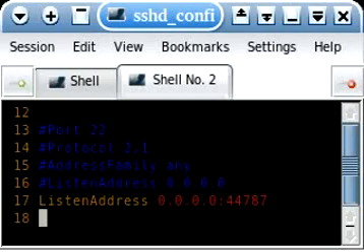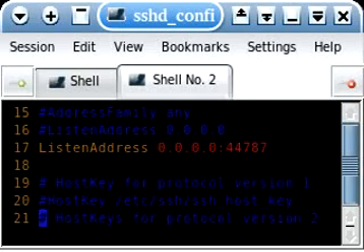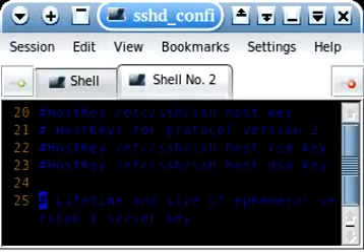Now, I run my SSH server on a non-standard port. The reason I do that is because if I run it on the standard port, port 22, I have hundreds of people trying to hack into my SSH server every day, and that annoys me. So I prefer to listen on the non-standard port here of 44787. You can put a line like this in your configuration file if you want to do something similar.